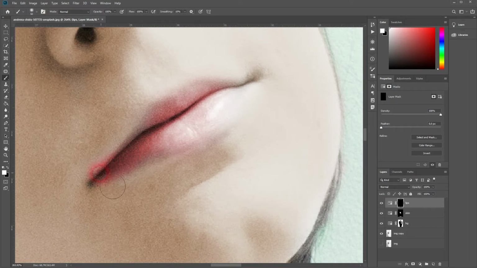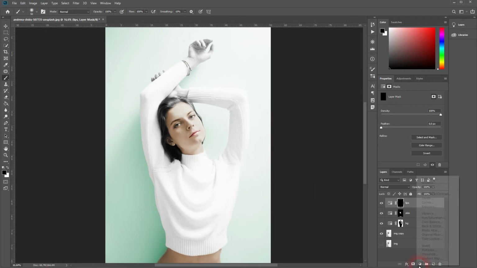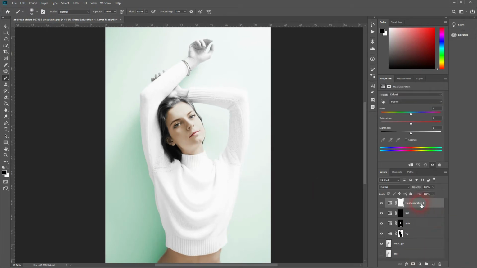Make sure your foreground color is white to reveal. Adjust the size of the brush if you have to. After done, press X and then conceal the little areas in which you've painted too much to make it look even better. That looks good.